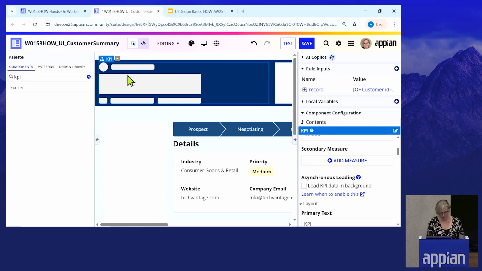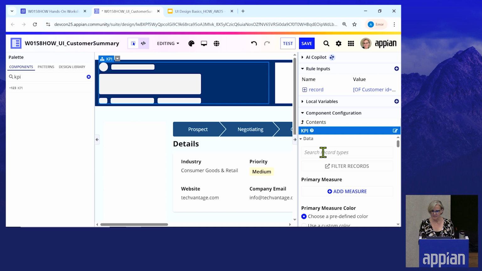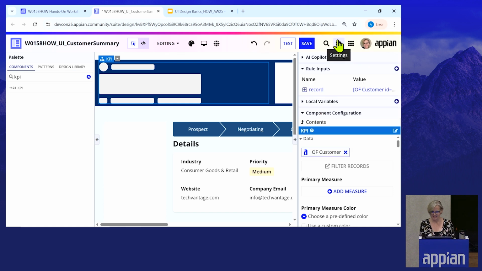Now, our first KPI is going to be the total value of the customer's orders. The first thing we have to do is tell it where it's getting its data from. Over in the component configuration, you're looking for the record type right under the data. It should be the very first configuration there. For that record type, go ahead and type in OF customer. All right, there's lots of OF customers. We're going to pick the very first record type that we have.